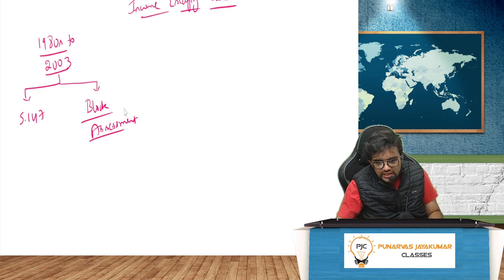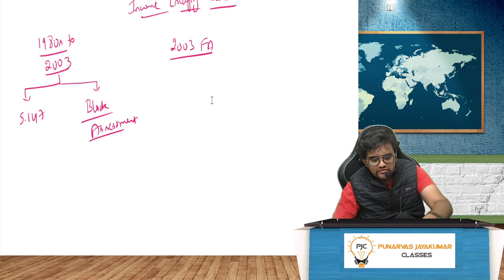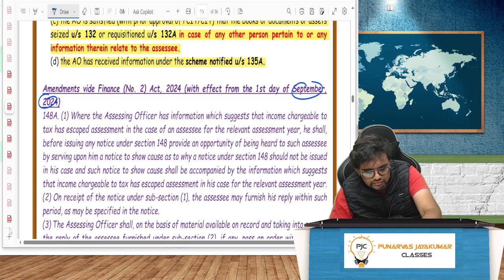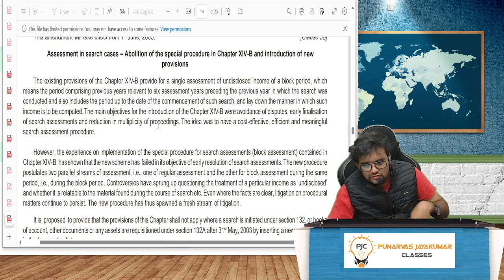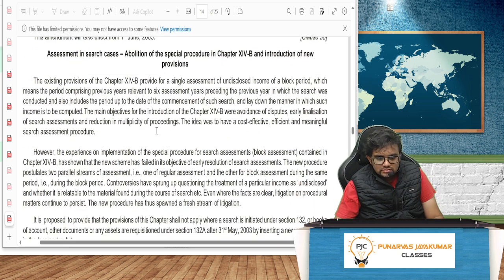So in 2003 Finance Act, they said block assessment is a failure. I'll show you. See. Existing provisions of the chapter 14B provide for a single assessment of undisclosed income of a block period, which means the period comprising previous years relevant to 6 assessment year preceding the previous year in which the search was conducted.